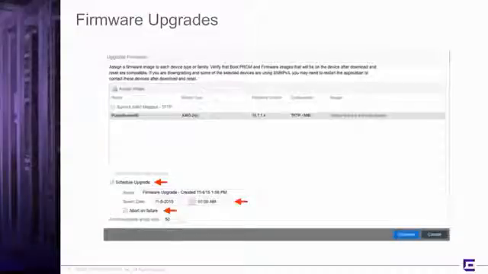Extreme Control Center provides firmware and boot PROM upgrades. An upgrade can be manually performed on a network device or scheduled for a future time. Once the upgrade has completed, Control Center can alert the network administrator that the upgraded device needs to be reset. Alternatively, there is a Reset Devices After Upgrade option that forces a device reset.